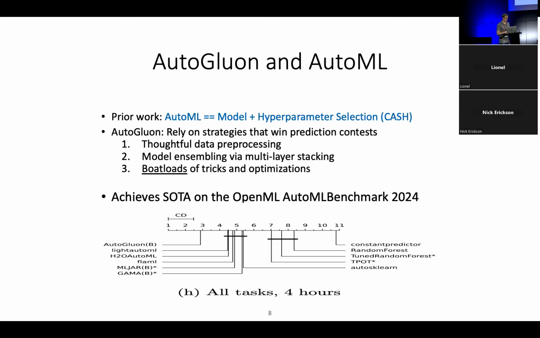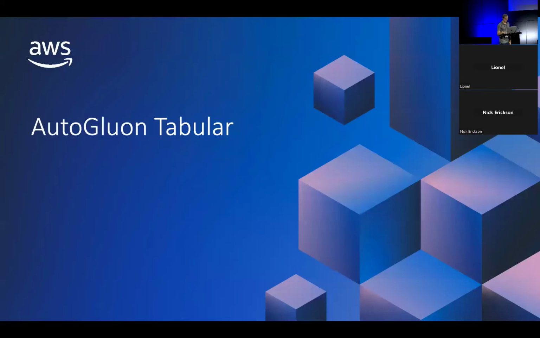And as of today, in the latest large-scale benchmark paper on automated machine learning, the OpenML AutoML Benchmark 2024, it achieves the state-of-the-art result, achieving the best average rank of all AutoML systems. So today I'm going to be focusing on AutoGluon Tabular for my section.